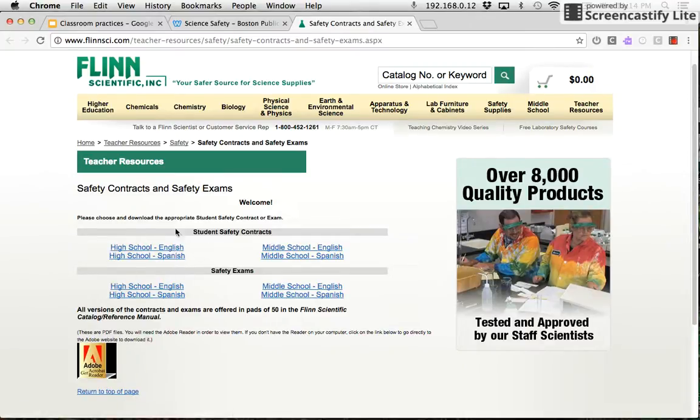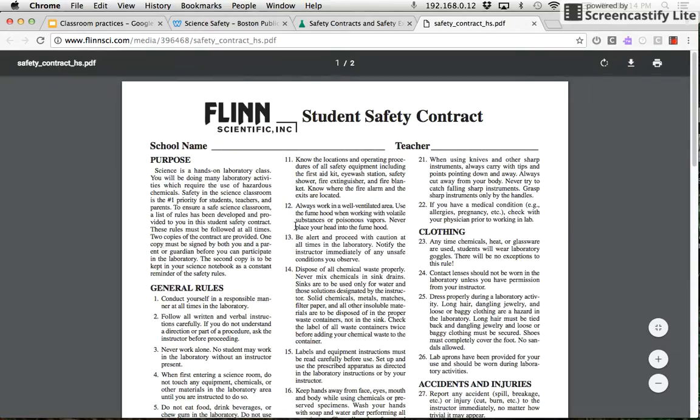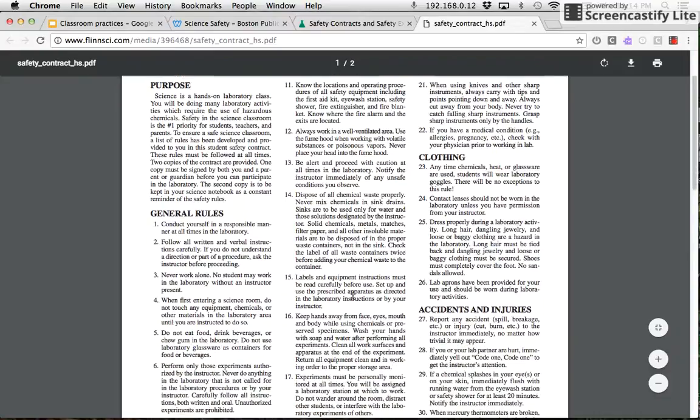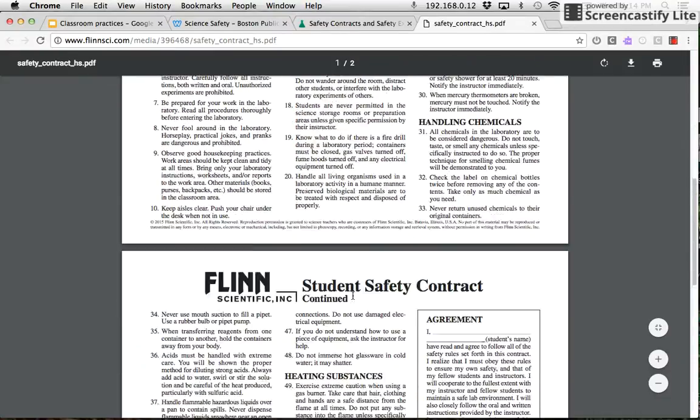So you'll see they're there in English and in Spanish for high school and middle school. There are also safety exams, and you could use that exam or just pull questions from it. This safety contract might look familiar to you, but just in case you haven't seen it before, this is what it looks like. It goes through many different considerations and lays out student responsibilities.